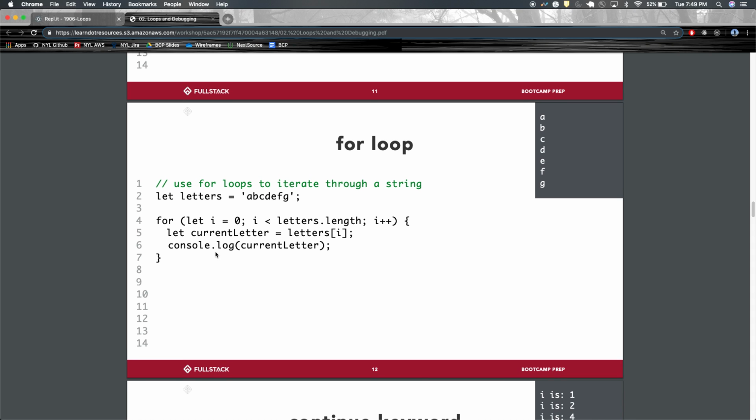So, like I showed you by solving those problems, you can use for loops to iterate through a string. So let letters equal A, B, C, D, E, F, G. You set i equal to 0 because you want to start here. Just keep that in your head. i is less than letters dot length, i plus plus. At the end, increment i each time by 1, and do this until i is no longer less than letters dot length.